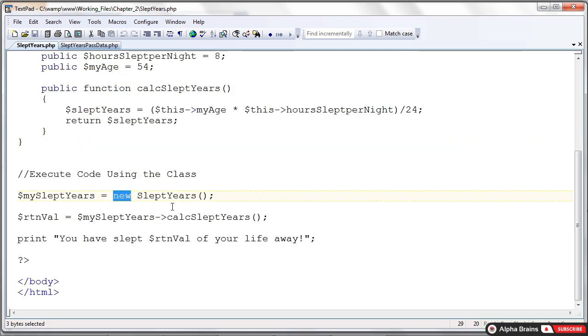We create a new slept years into here, and now that contains the slept years object called MySleptYears. And here I run the calculate slept years function on the object, it returns the value, which is the number of years that I've slept.